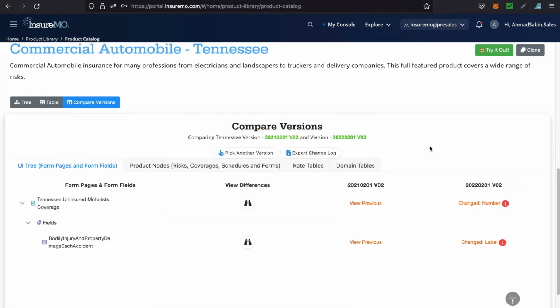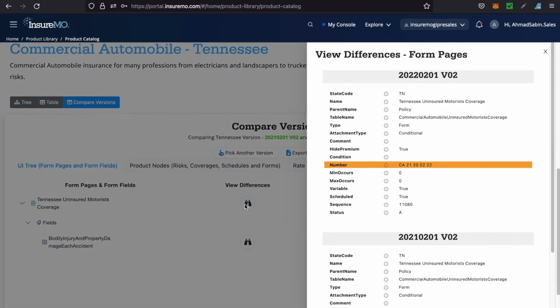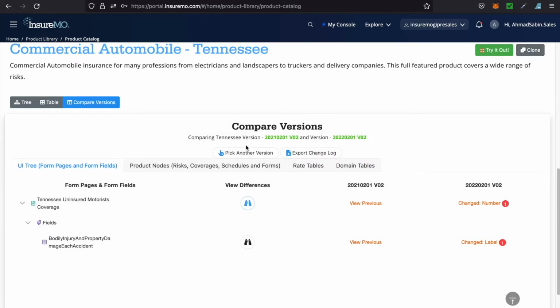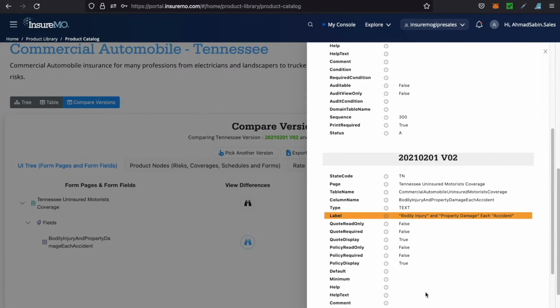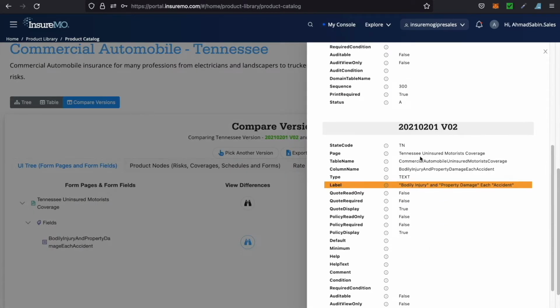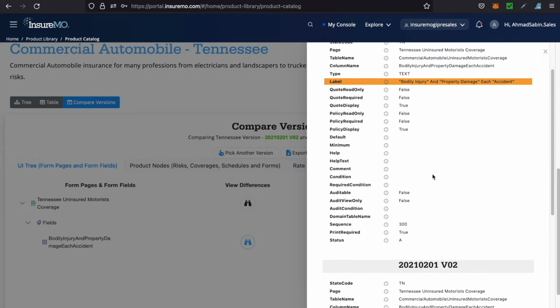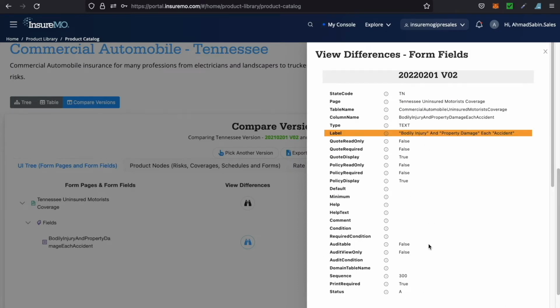In order to quickly view and analyze the differences between these 2 form pages or form fields, you can click on View Differences, which will then open a slide-out for you with both of the form pages. For the form fields, we can see that there was a label change in the circular.